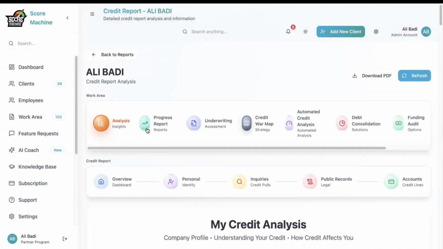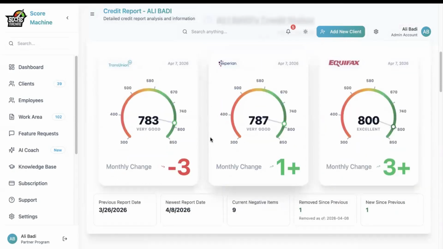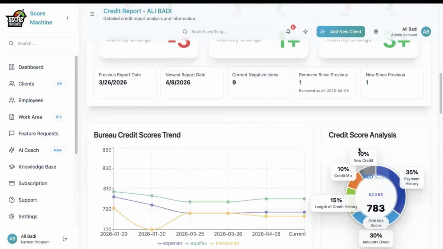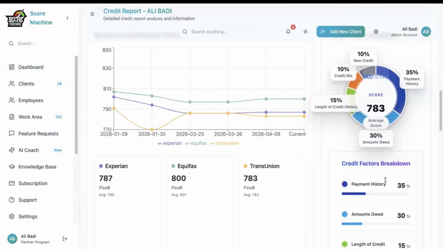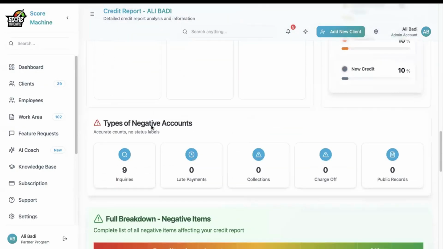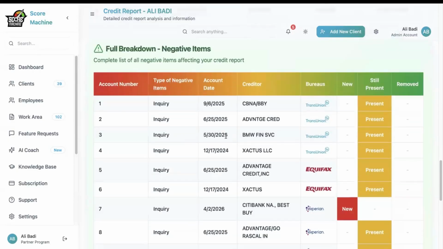If we go here where it says progress report, we'll click on this icon here. That's going to provide you with a report of your progress with your credit report. So as you can see, your credit score analysis here is broken down in percentages, negative accounts that are affecting the report. We have inquiries, late payments, collections, charge-offs, and public records. Then those negative items are broken down.